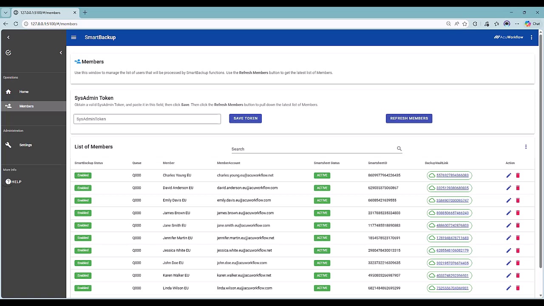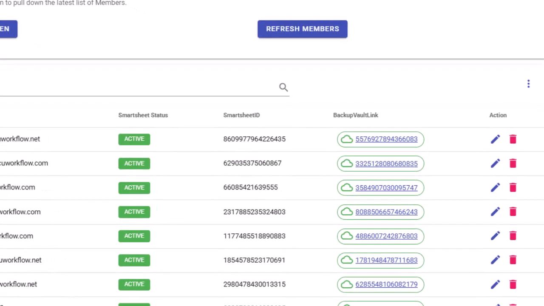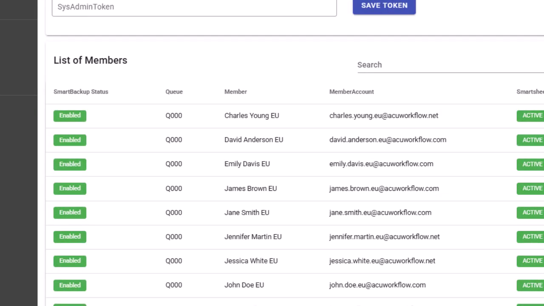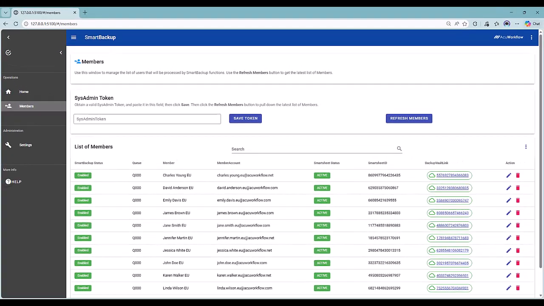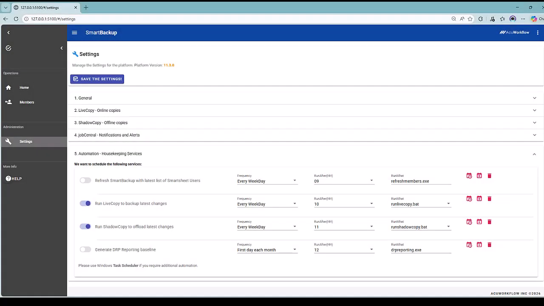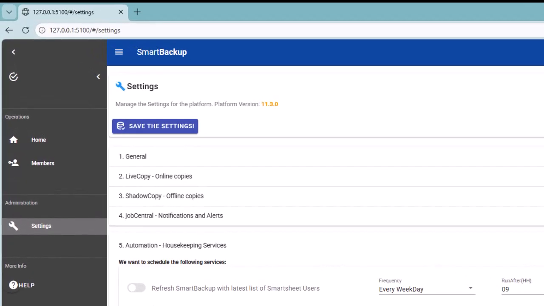The Members screen displays a complete list of Smartsheet members managed by SmartBackup, along with both their Smartsheet status and SmartBackup status. From this screen, you can refresh the member list, update individual member statuses, and access each member's dedicated SmartBackup vault. The Settings screen allows you to configure key SmartBackup functions.